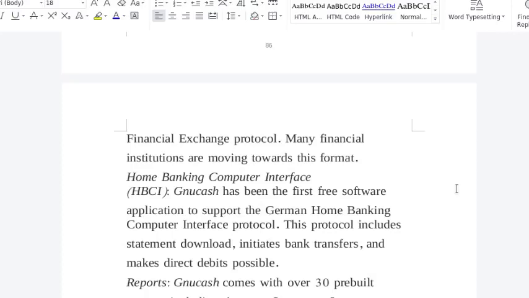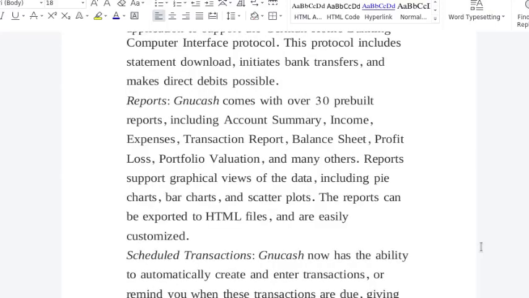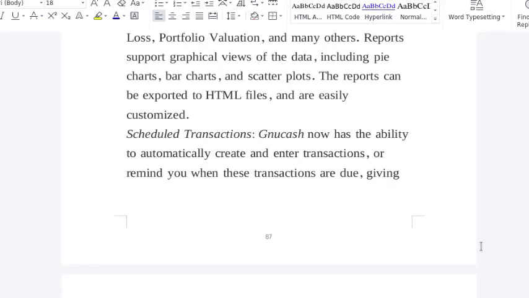Reports. GNU Cash comes with over 30 pre-built reports, including account summary, income, expenses, transaction report, balance sheet, profit and loss, portfolio valuation and many others. Reports support graphical views of the data including pie charts, bar charts and scatter plots. The reports can be exported to HTML files and are easily customized.